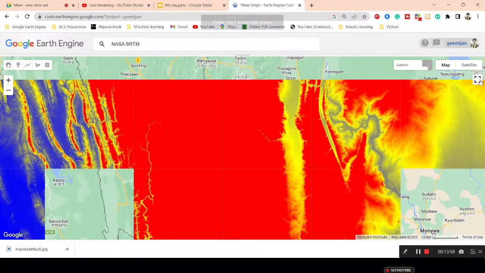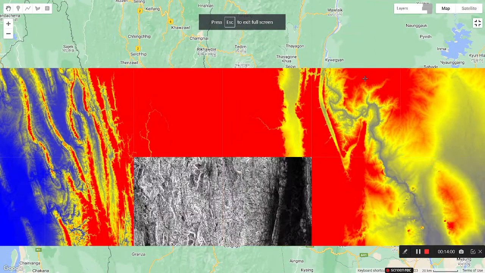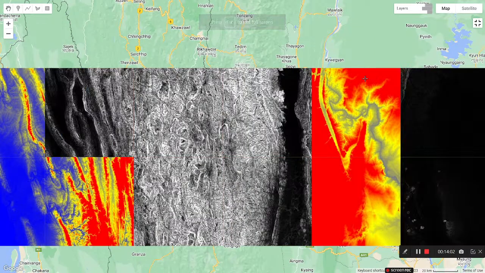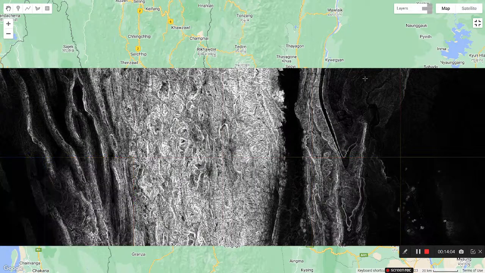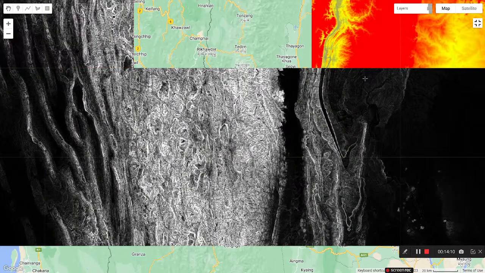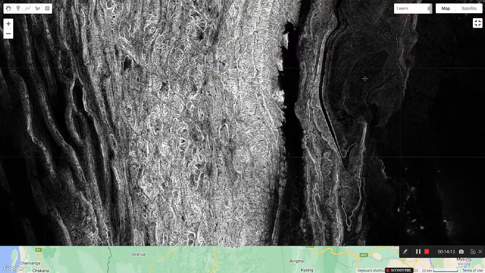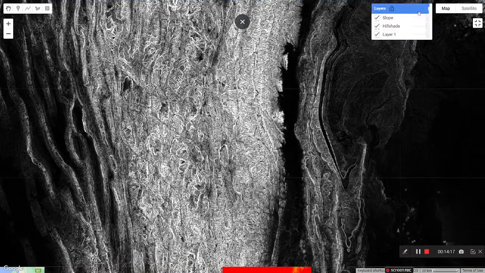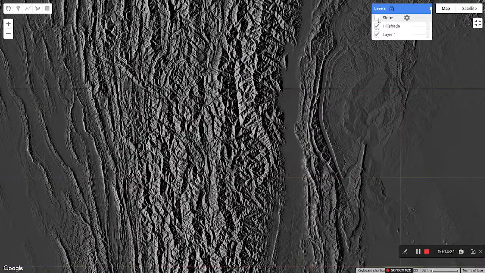So we can get the 3 layers, you can see. This data we can get for the whole world, or global. Then we can easily use our boundary shape file, whichever area I need, and we can easily clip. Okay, so now you can see we can get the dataset. First of all, this is the slope, this is the hillshade, and this is the DEM.